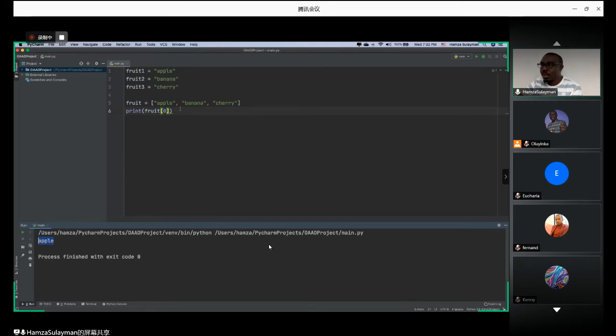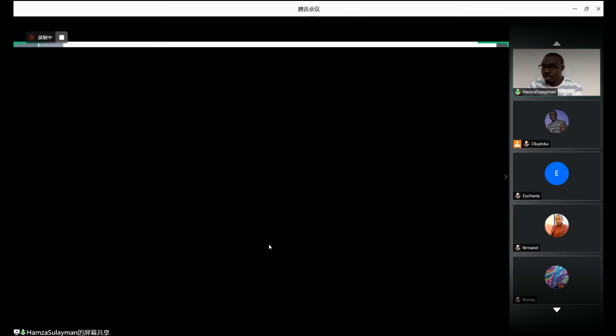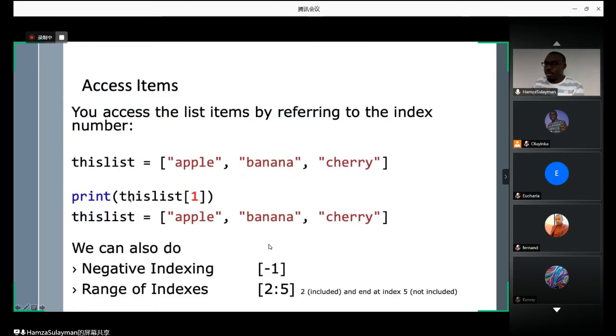So now we have replaced this long list of variables with one variable here. So what is the advantage of using that? Let's go back to the slides. The list itself is another data type, but it has other features. Another thing is you can use negative indexing.